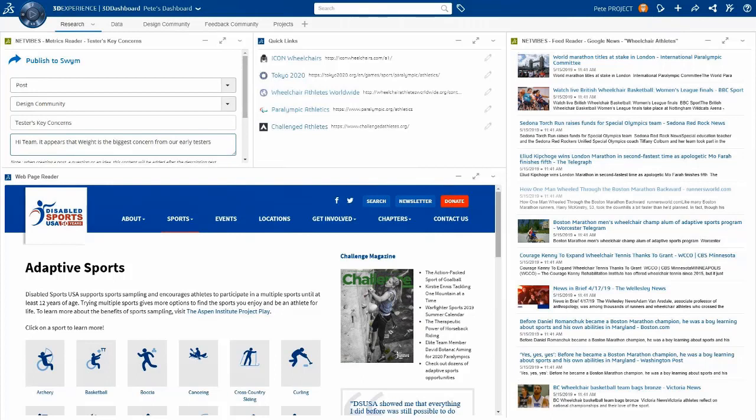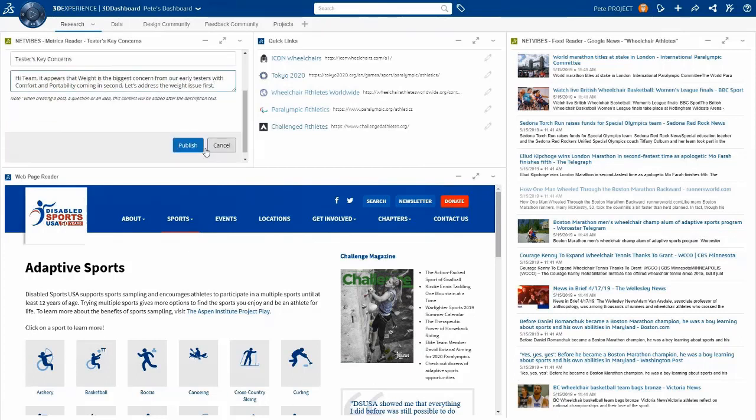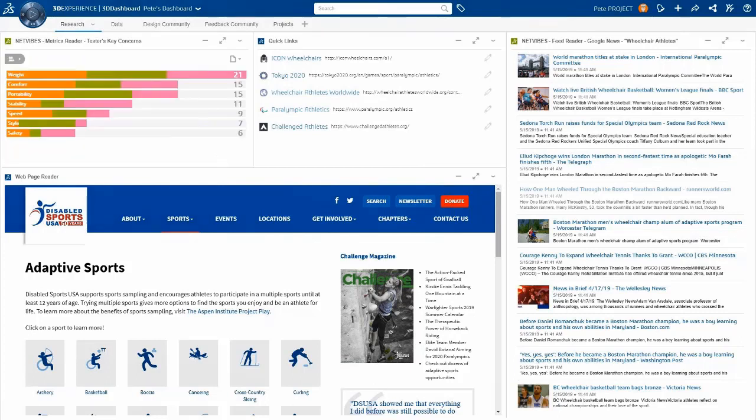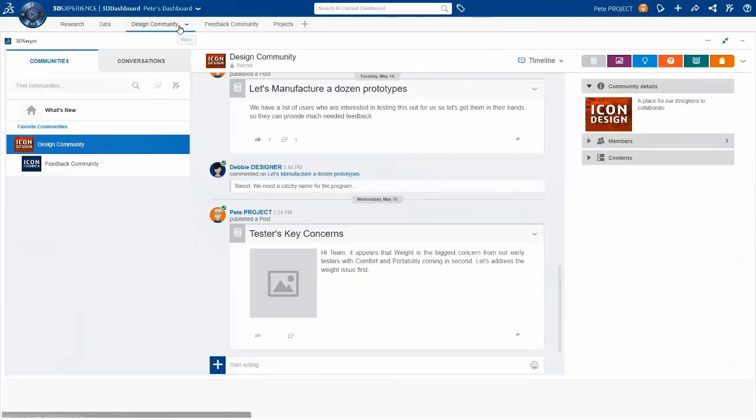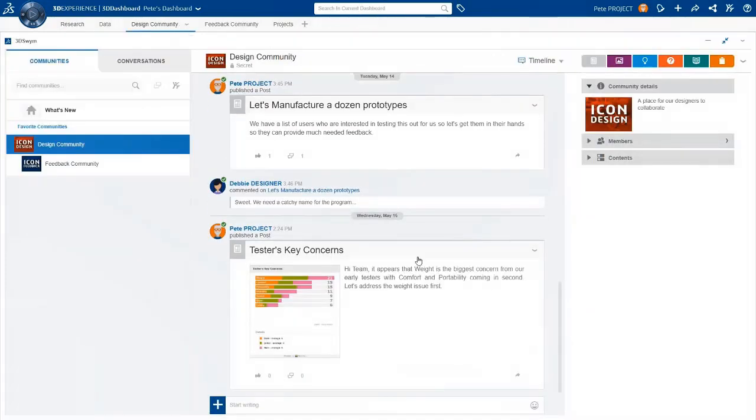Pete's going to share that feedback from the customer survey with the design team. He's going to publish that information to the design community to get their feedback. Now, by simply publishing it, if Pete goes back up to his community tab, you can see the post he's created. And if we fast forward a few moments, the team members are going to comment on it and give their feedback.